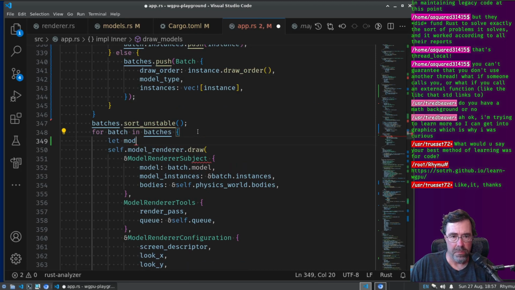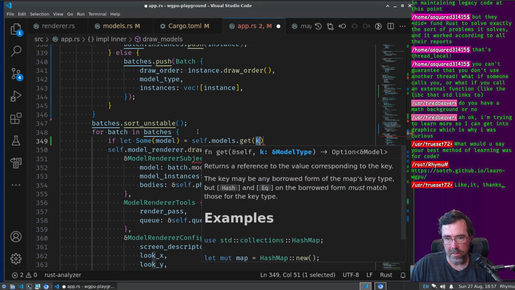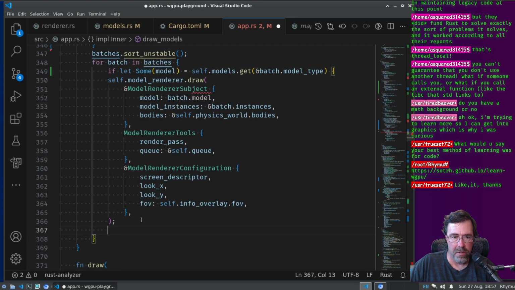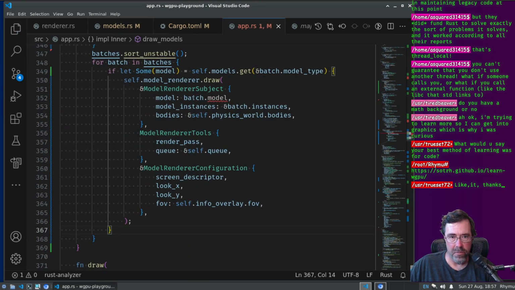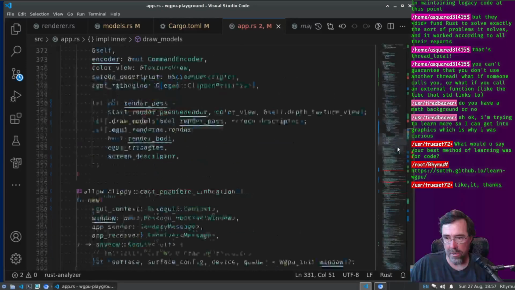So if let Some(model) = self.models.get(batch.model_type). If we can find the model that matches the type, then we can draw it, right? So that's model there. Okay, cool. That works. And we never needed this model instance handle, so I'll put an underscore in front of that.